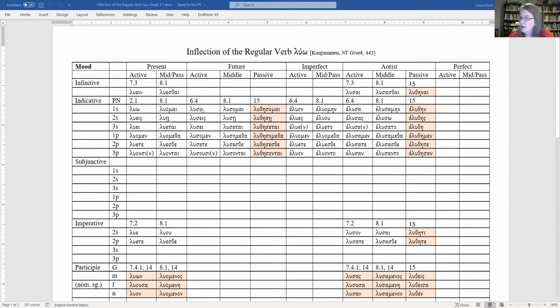Future active, I will release him. Luso, luseis, lusei, lusomen, lusete, lususin. The middle forms, and again, we'll talk about meaning in a few minutes. The middle forms for the future you already know: lusomai, luse, lusatai, lusomitha, luseste, lusontai. But here are the new forms.